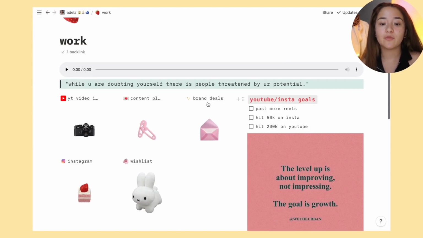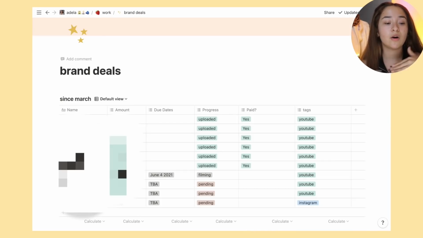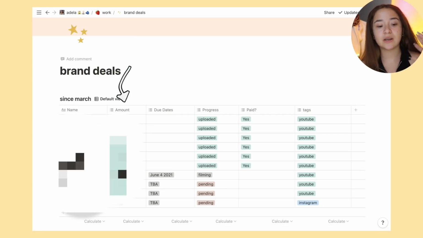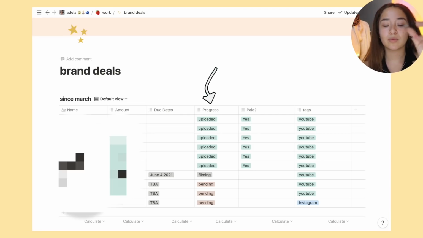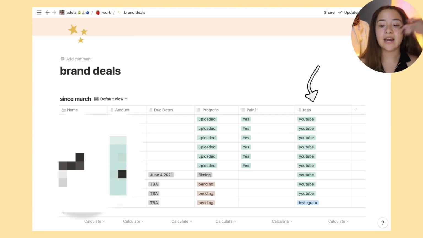And when we go back, we have brand deals. So this is an entire list of all the sponsorships I have coming up, all the ones that I've worked with in the past. I'm gonna have to blur all this out because I'm pretty sure I'm not allowed to show you the specific details of all this. But at the top here, I just have all the brands that I've worked with in the past month or so, how much they paid, the due dates for them, the progress of them, if I got paid yet. Then I have some tags and I would either mark them for YouTube or Instagram because those are the main two places that I get sponsors for.